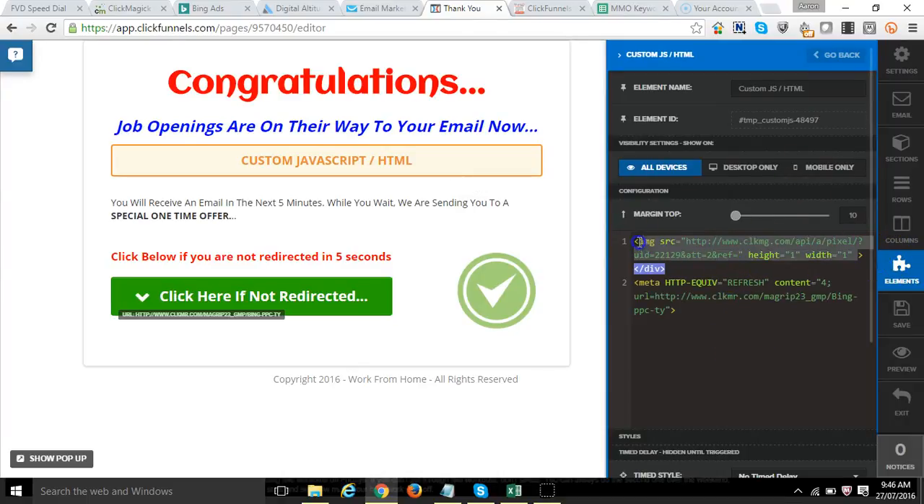So all you would do is place that code here. Your first code does not need to be in there, I'll place it in there after anyway. Your first code in there is going to be your tracking code to track the opt-ins, and the second one will be the redirect.